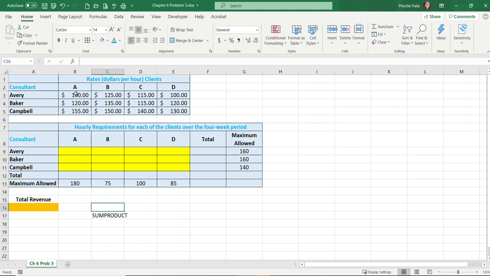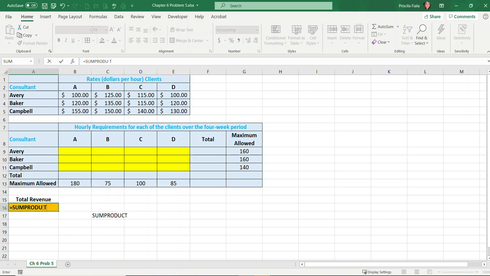SUMPRODUCT is going to do exactly the same thing once we select this table and put exactly the same amount of cells right here. So it's going to automatically multiply and add for us. So let's do equals SUMPRODUCT. When you type it, it's going to ask you for array one. Array one is going to be this table right here.